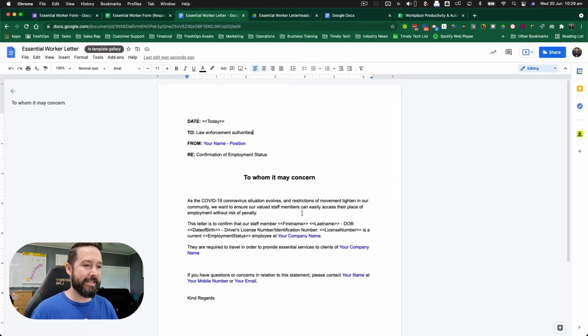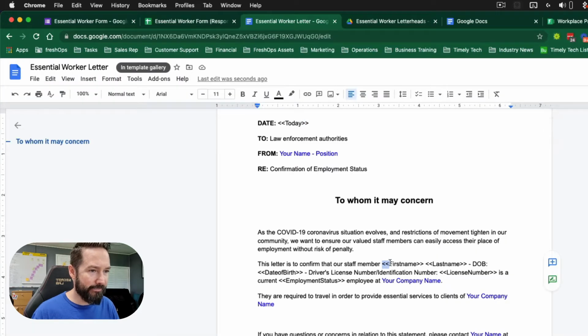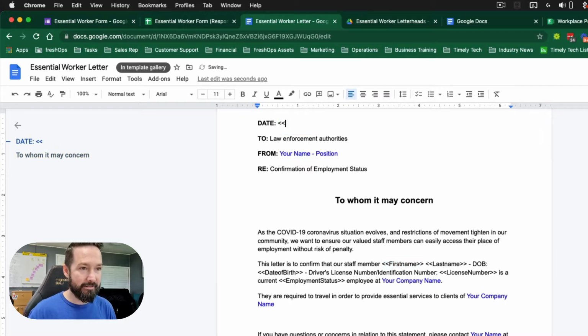And I'll put a link to this document. But more importantly, you want to put your company name and your details in the blue. But then we want to create merge fields for the employees' details, or the contractors or whoever needs this information. And so here I've put one for today's date. I've just created here first name, last name, date of birth, license number and employment status, and that is simply by just hitting in and hitting today. Okay, that's in Google Docs. That's what they consider a merge field.